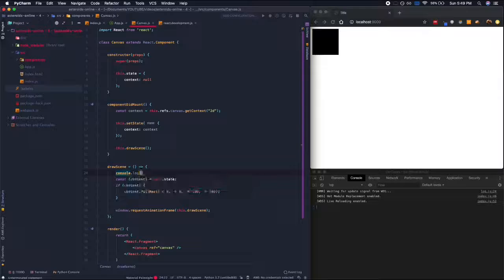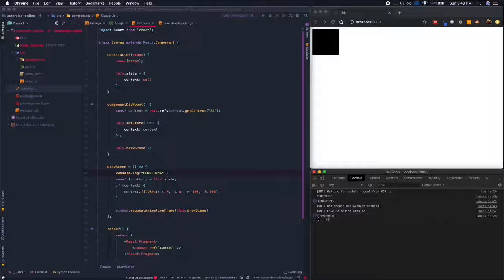And if you want to see how fast that's happening, if I add a console.log in our method, we'll just call this rendering. In the web console over here, you'll see this is going up very, very fast. So you can see this is being called over and over again to update our screen if we had any dynamic logic. But for now, let's get rid of that.